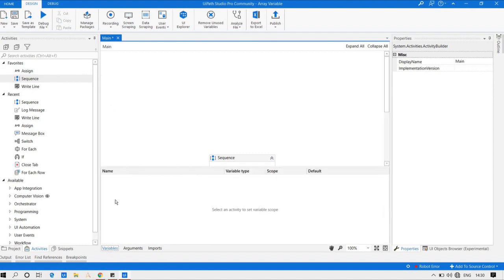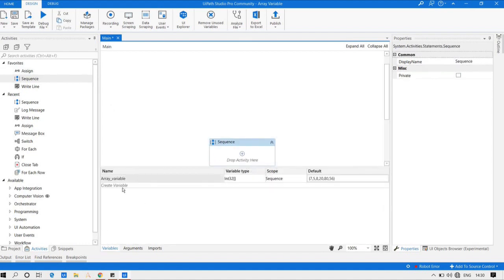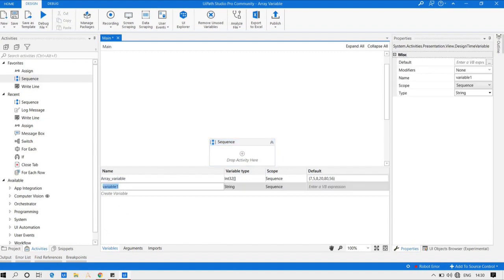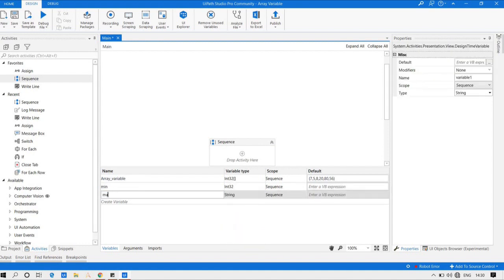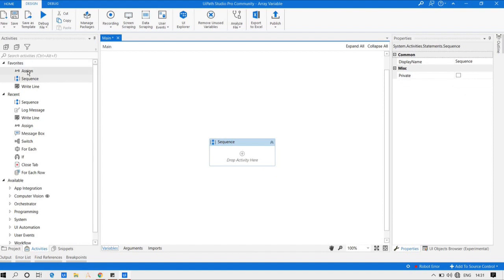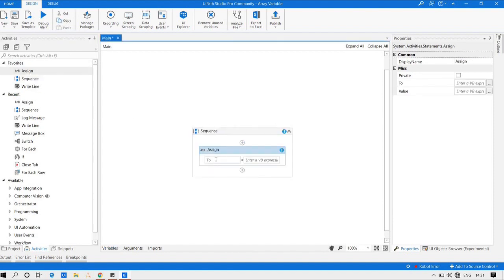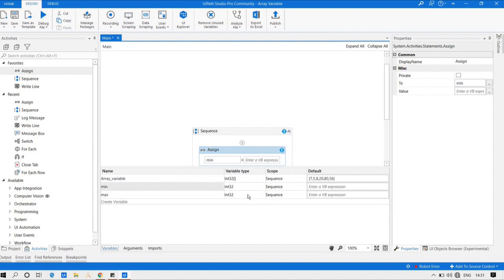So next we'll create one more variable to find out the minimum, that is also an integer value, and we'll create one more variable called maximum, that is also integer. So those are the new variables, and those are the integer values.